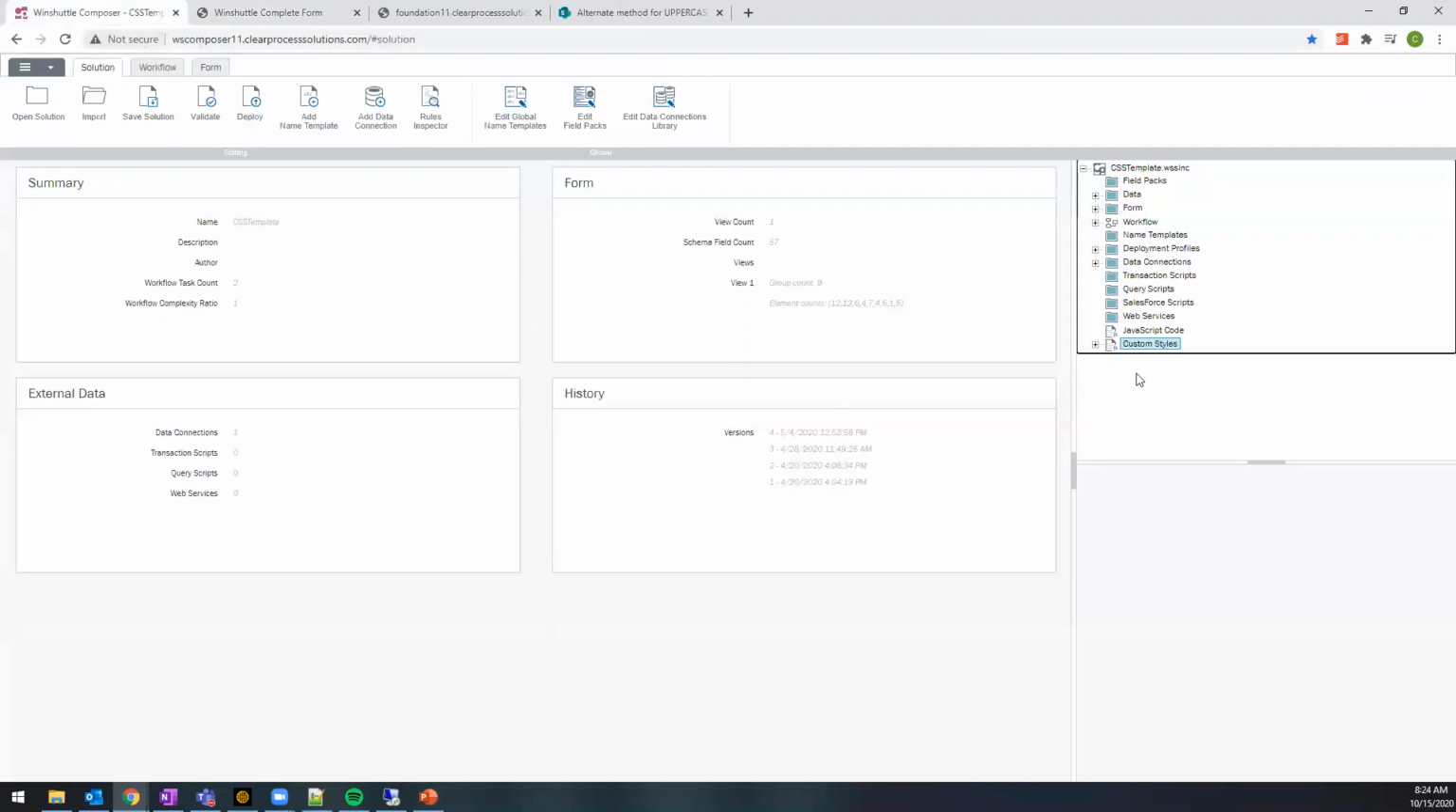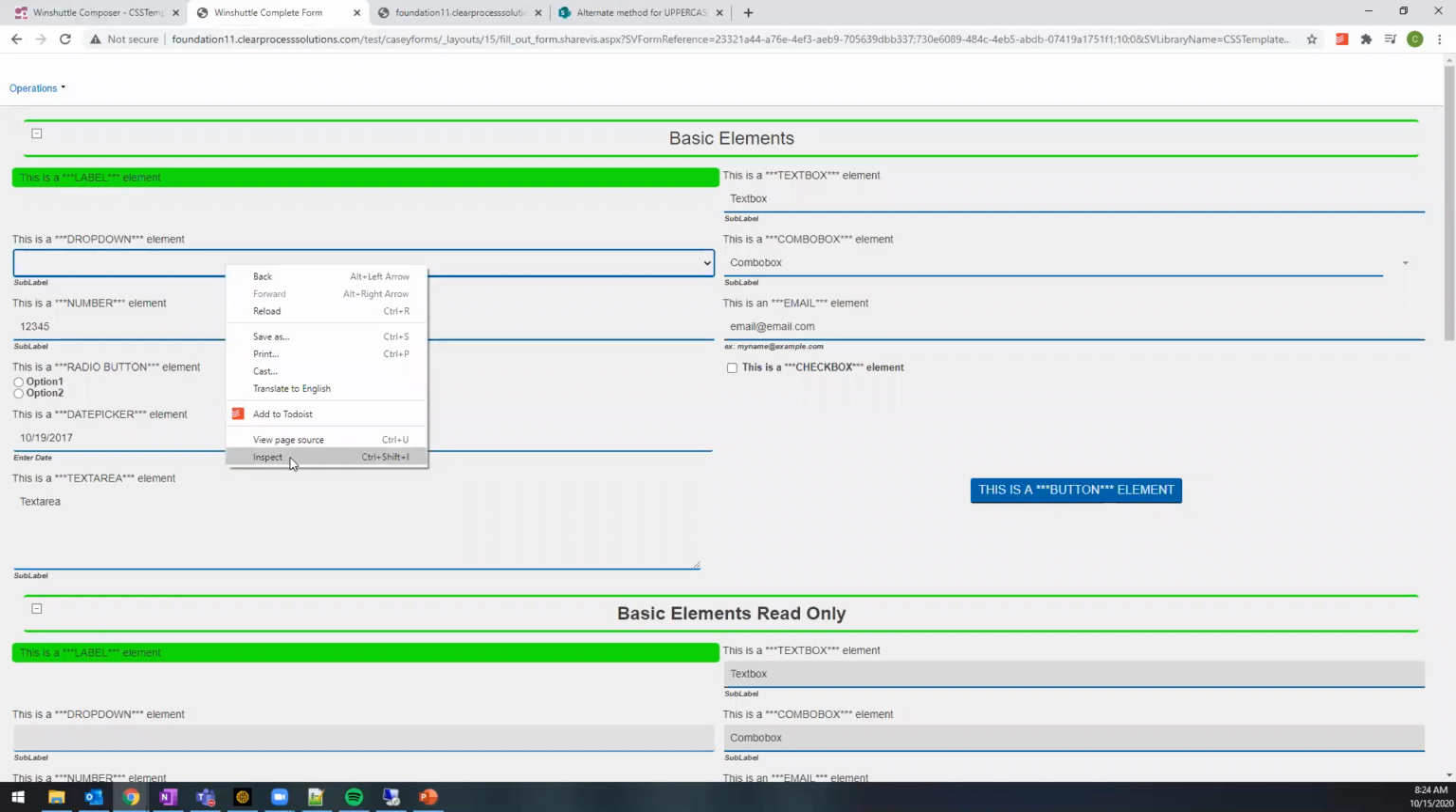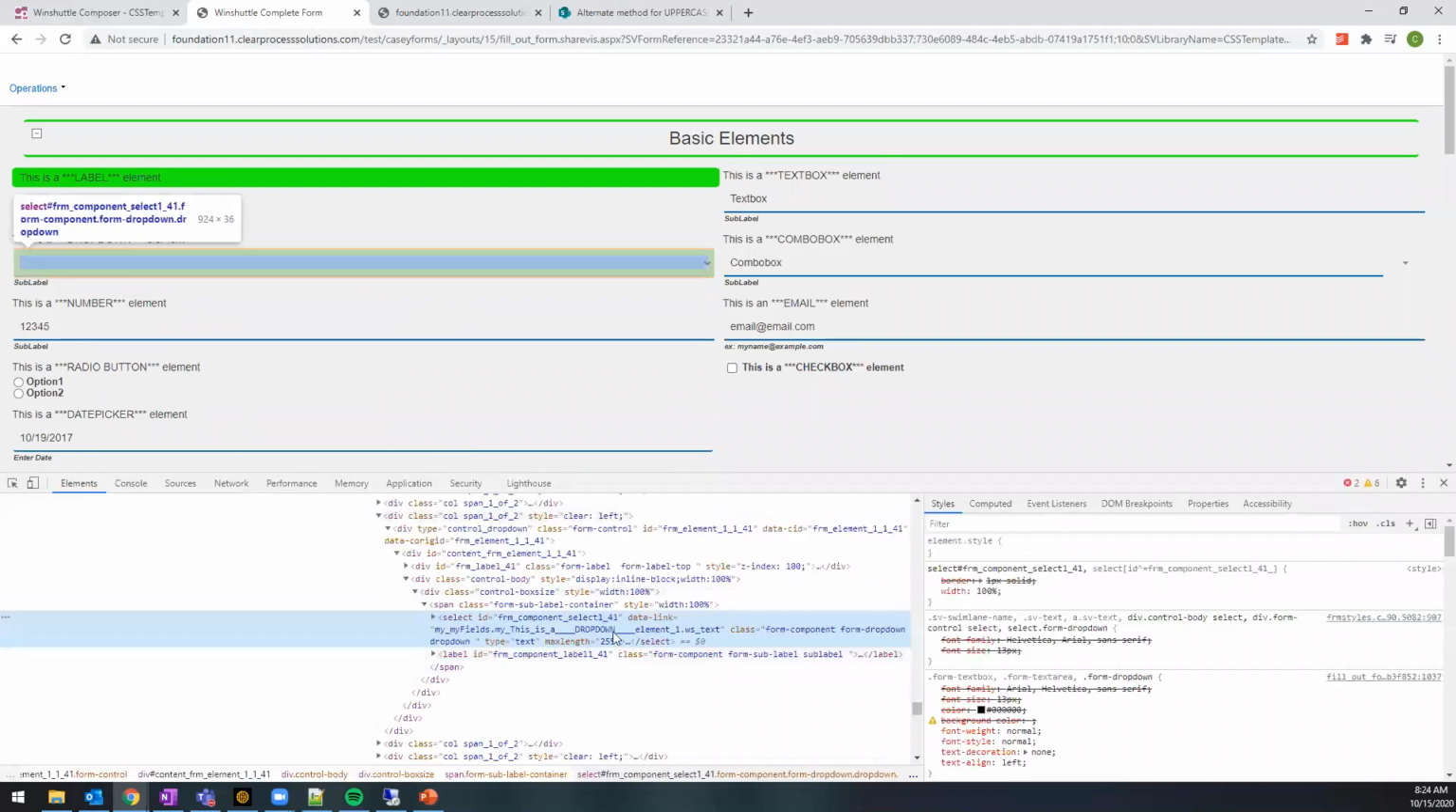So every field on your form has a property called class names. What that will do is, if I look at this item, you can see this has class form component, form dropdown. When you fill out the property in Composer, it will actually add a class onto this for you, so you can control your own grouping.